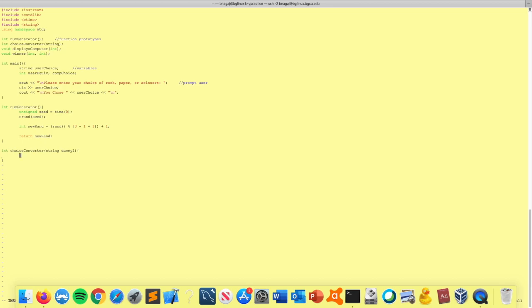Okay, now for this function we're going to need to declare another variable inside of it, which is named num_equiv, and we're going to end up returning this variable at the end of the function. So we're going to need 3 testing statements since there are 3 different options. The first being if dummy1 is equal to rock, then num_equiv, that variable we just declared, will be equal to 1.